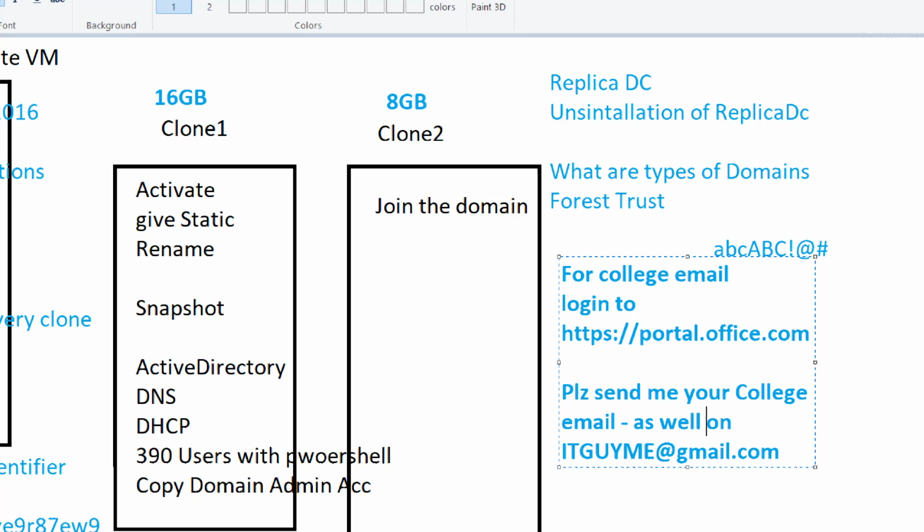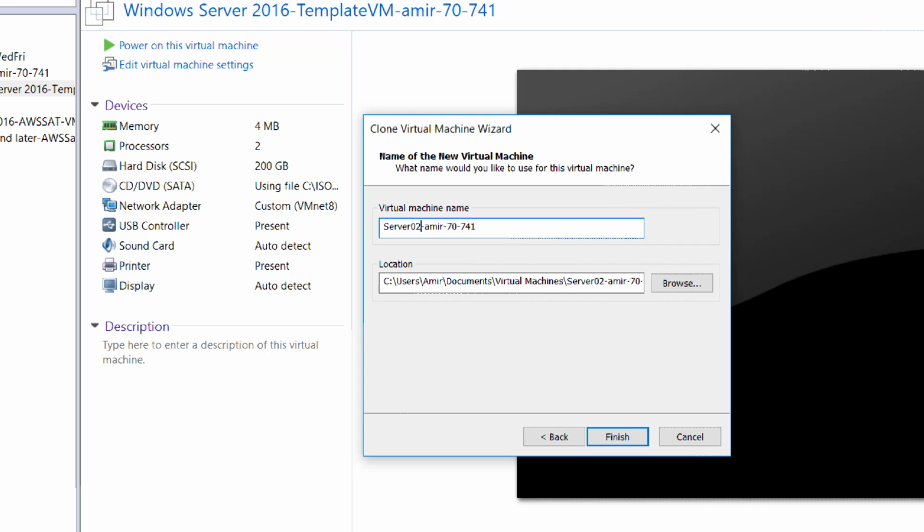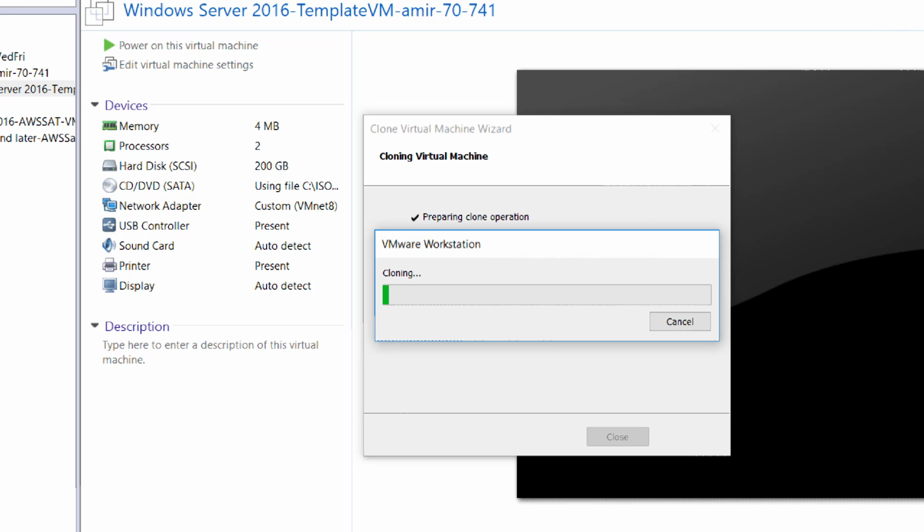So if you got this information, I'm just going to go away from this and create the second clone. Got this information, right? So I'll just go to server 2 and click finish. Maybe your second clone is also done. Oh, yeah, all the time I was talking. So okay, guys, let's change our server 1 to 16 GB and change our server 2 to 8 GB, and that's kind of it.